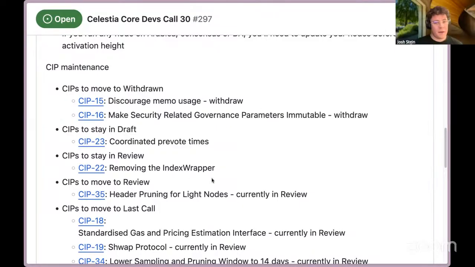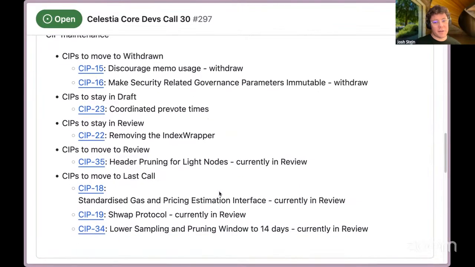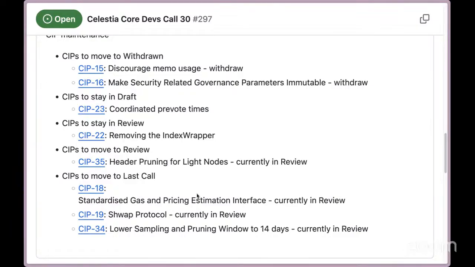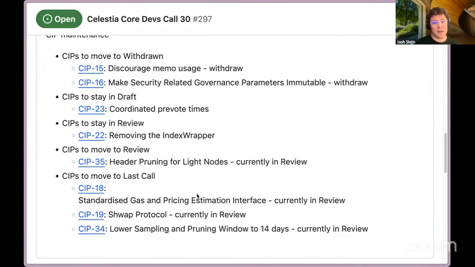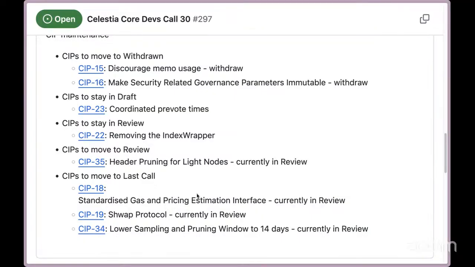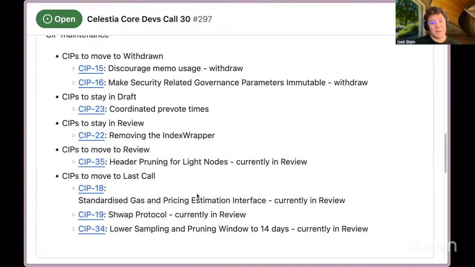Yeah, cool. And then there's some that I think we might have missed moving to last call and then finalizing, which is CIP 18, standardized gas pricing and estimation interface, which I believe is live. Callum, if you could correct me if I'm wrong there. It is in use. Yeah, so I think we need to move that to last call, just honestly as a formality, and then move that to final after the last call period has ended. And then for CIP 19, that is also still in review, but should be moved to final after last call.